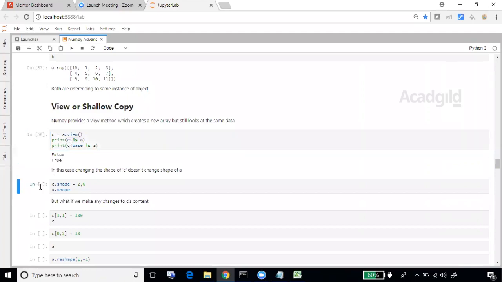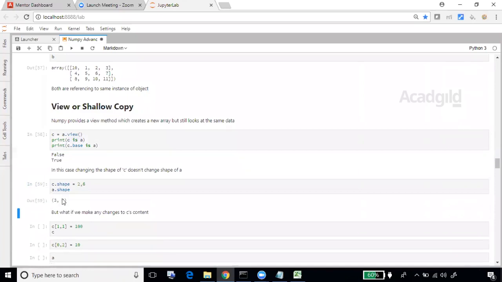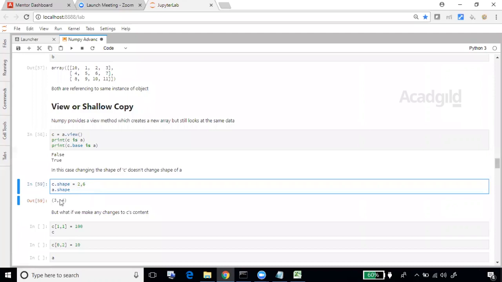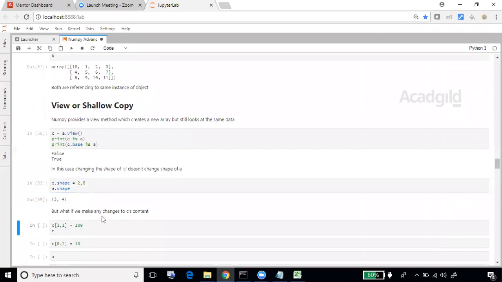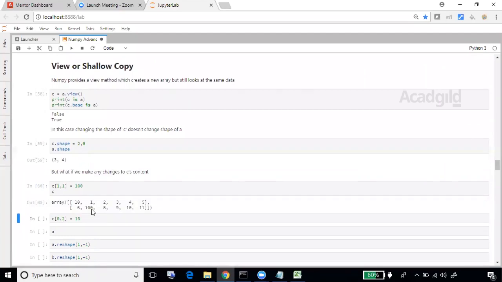So when I'm changing the shape of c with c.shape = 2, 6, the shape of a is still 3, 4. I've changed the shape of c, but the shape of a is still the same. What I mean by metadata is that both are storing the structure in their own way, not the actual data. The actual data resides in one place, but both keep their structure separately. So when I change the shape, it is 2, 6 for c, but for a, it is still 3, 4. Then I change a value of c to 100.